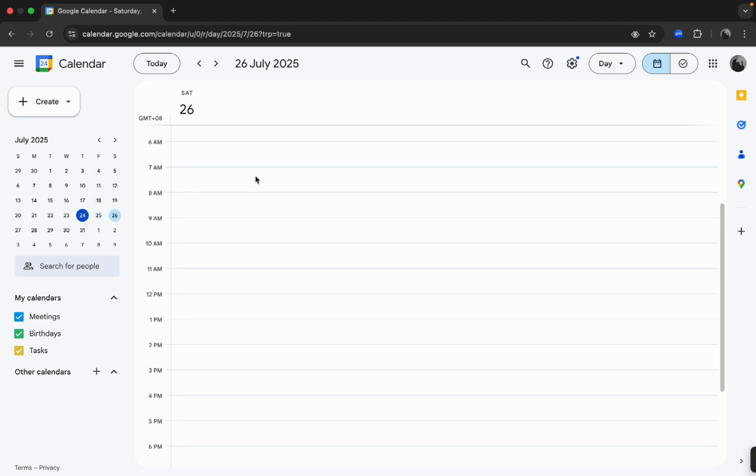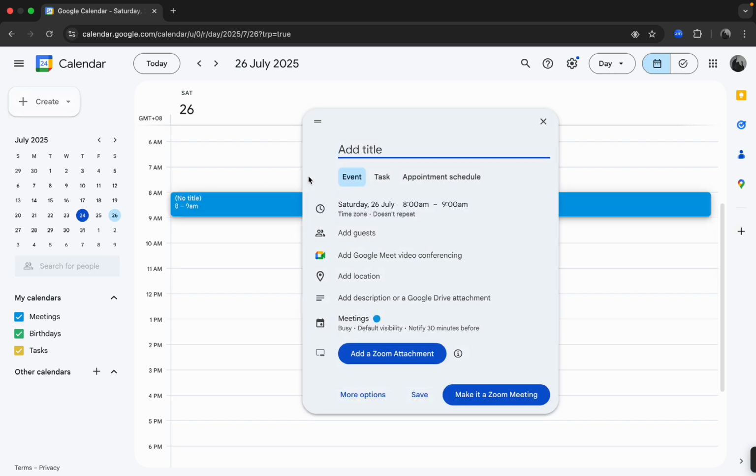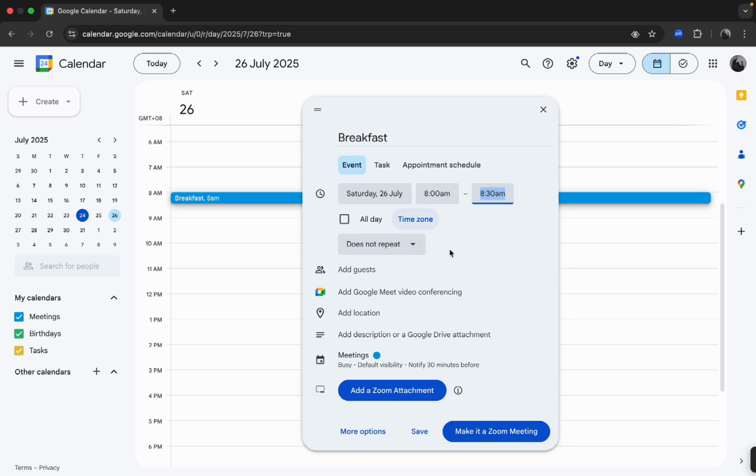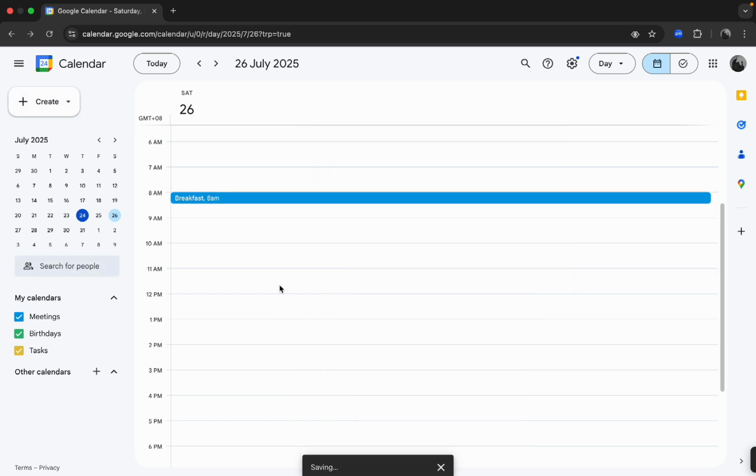So I'm just gonna choose Saturday, July 26th. And then you just want to click on the time where you want to create a time block. I'm going to click on 8 a.m. And let's say I'm going to have breakfast during this time. So I'm just going to put breakfast in the title. And if you click in the time, you can adjust the time range of when you want to finish this task. I'm going to click on 30 minutes. Then just click on save.